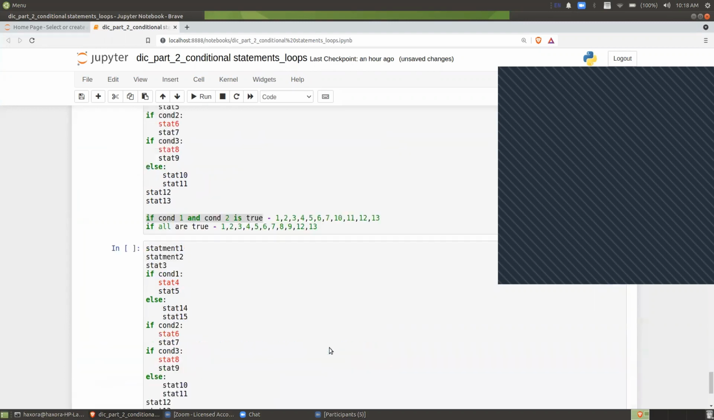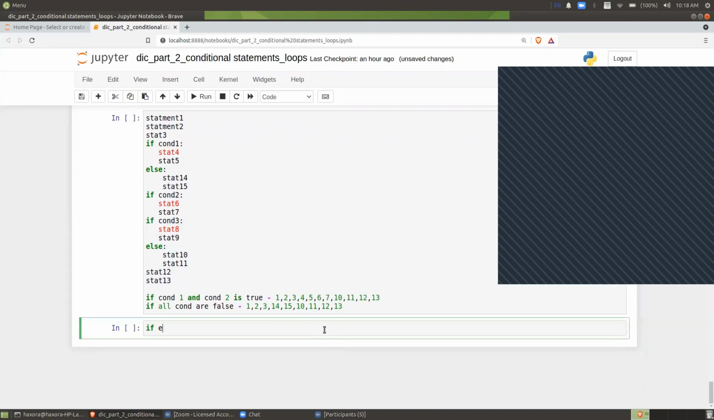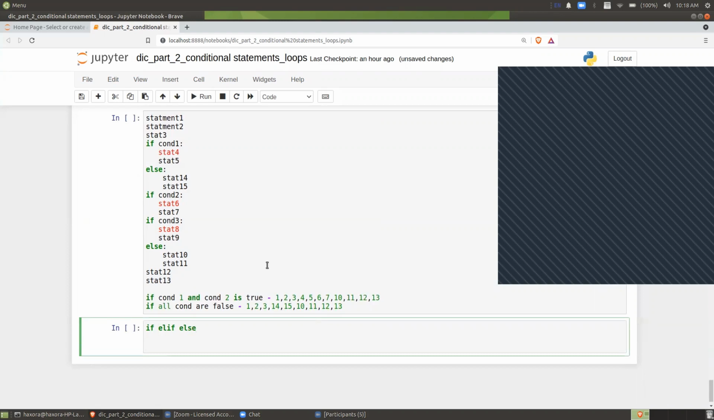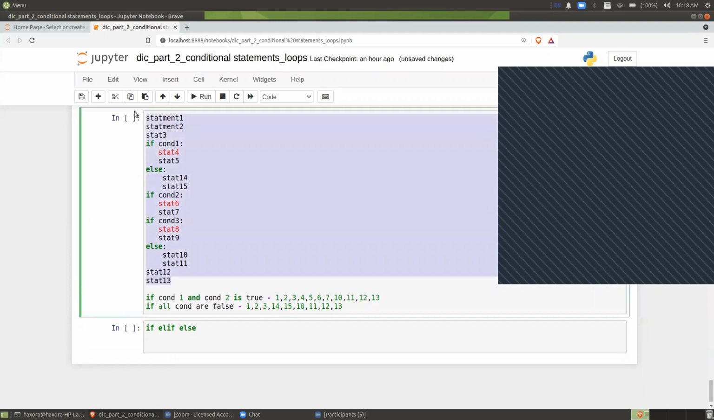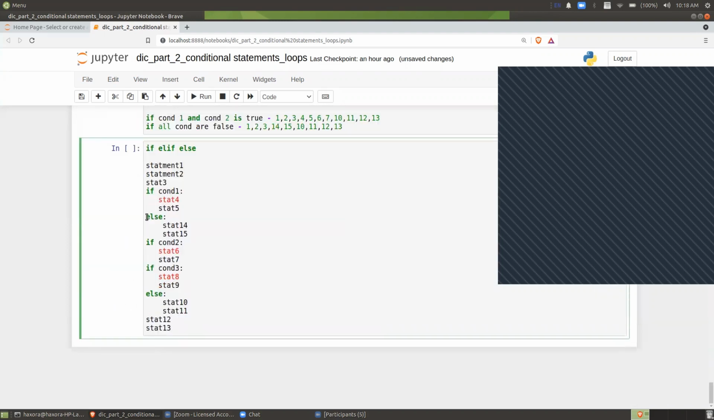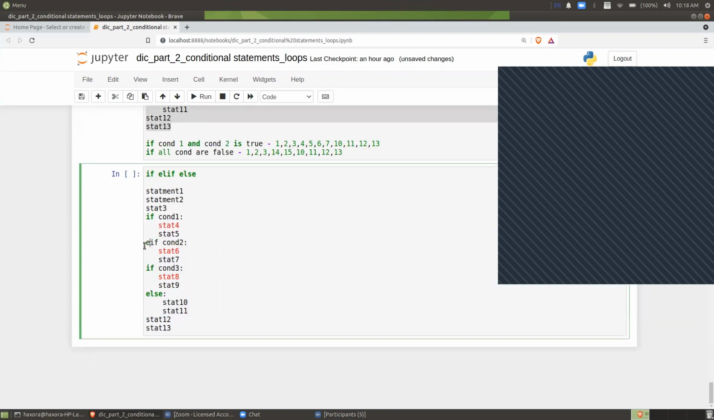The last variation that we have is if, elif, and else. Copy this, paste here. If, and I will remove this part. Elif, else. Now, everyone please pay attention, okay? Because this is a confusion for many of you. Now, how does this work?